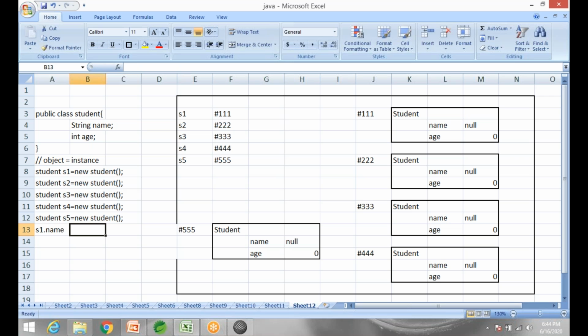Okay, first student will get the name John, second student will be Jane, and so on. So every object will have their own personal name and age. That's why we need instance variables in Java programs. But here is the next question.